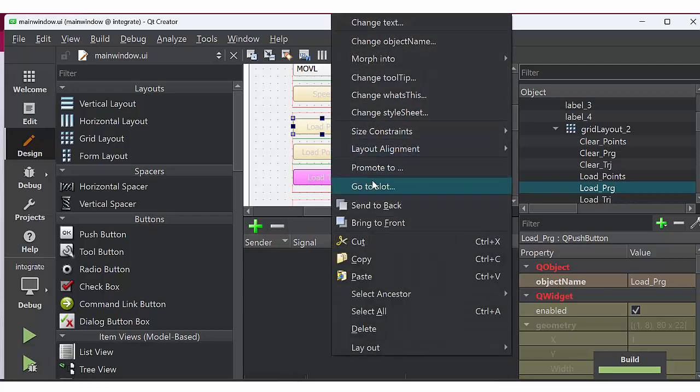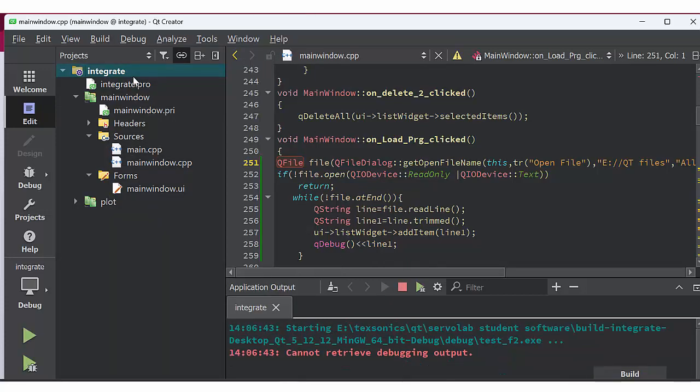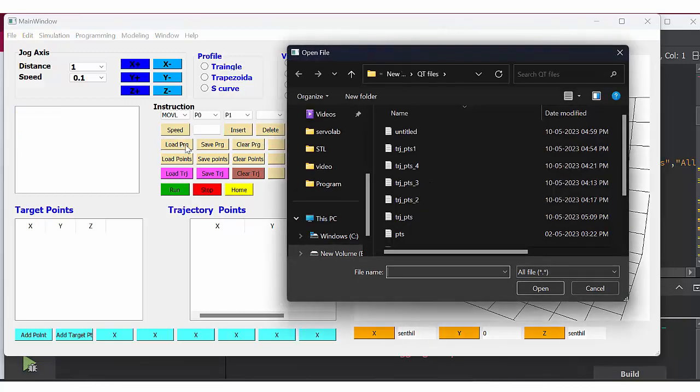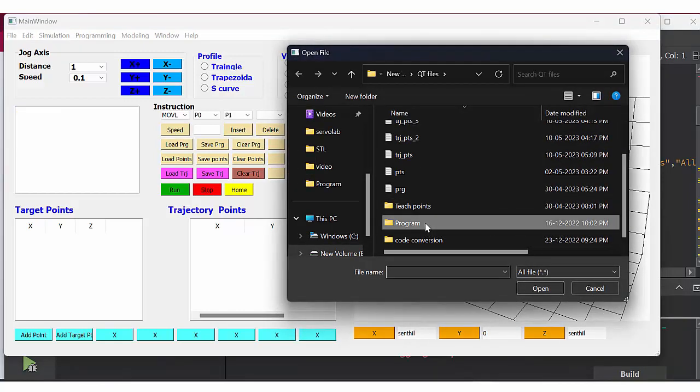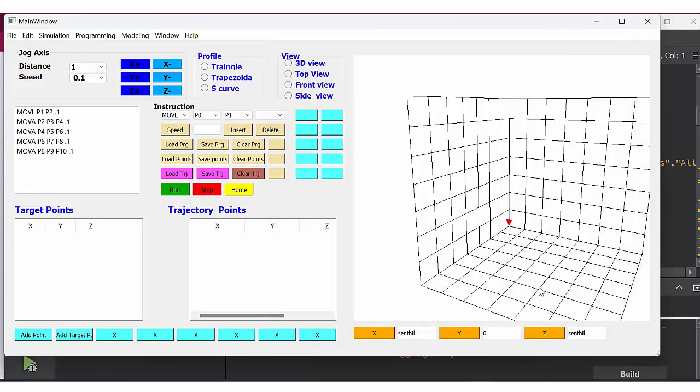You may check the load program whether you have pasted the entire code in load program. Yes, the code is already available in load program only. So I'm going to run the function once again. Now select the load program button. First clear the entire widget. Then click on load program. Go to program. Select circle 2. That will paste the code inside the list widget.